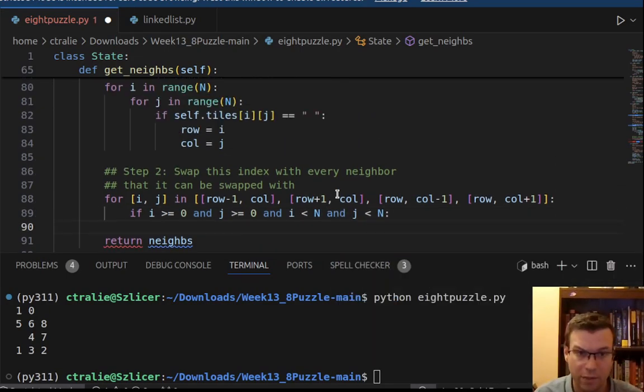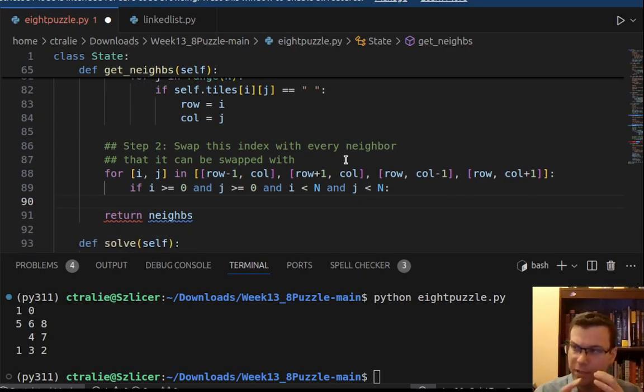And if that's true, this is a valid swap that I can do. And I need to be a little bit careful here. I need to make a copy of the board, or make a new state. I need to make sure that I make a completely new state that's separate from this, so if I do any modifications to this, they don't affect that new state.